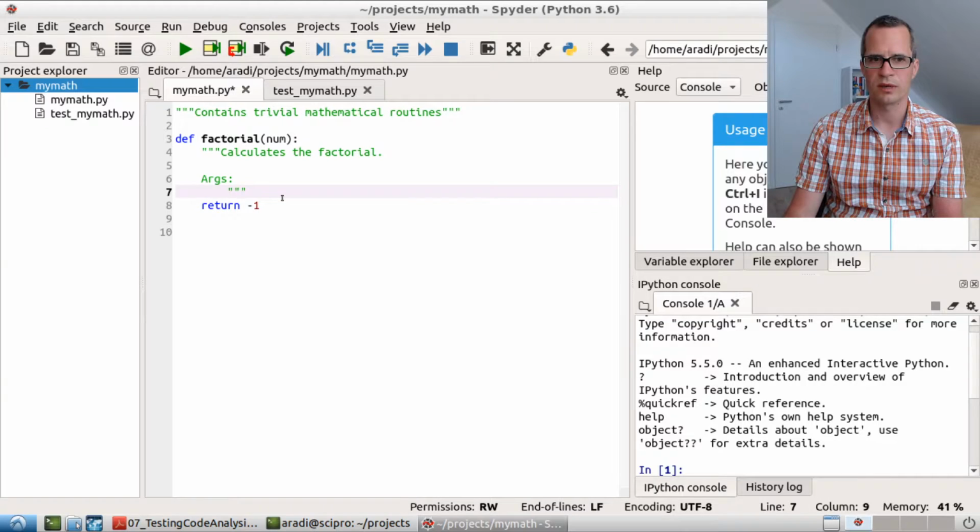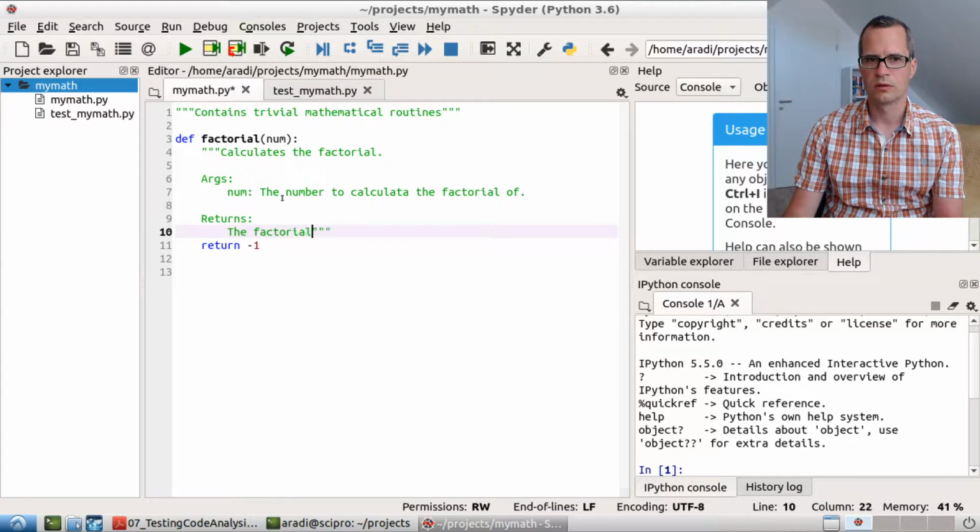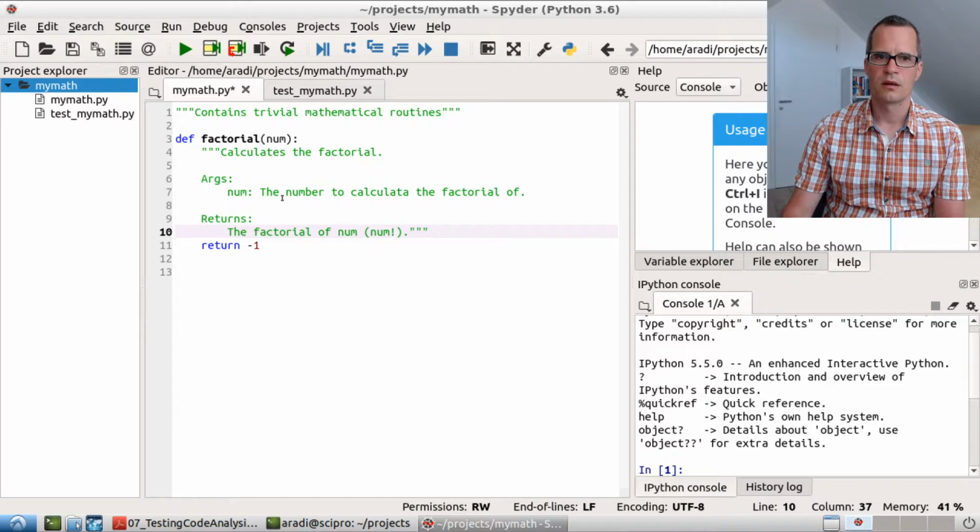So basically the argument one is num, and then just bring the number, calculate the factorial of, and then that's the only one, and then we have to say returns. And what it returns, it returns basically the factorial of a given number, the factorial of num. Okay, we can even also write this is num factorial. Okay, good. And that basically we have everything which we need.